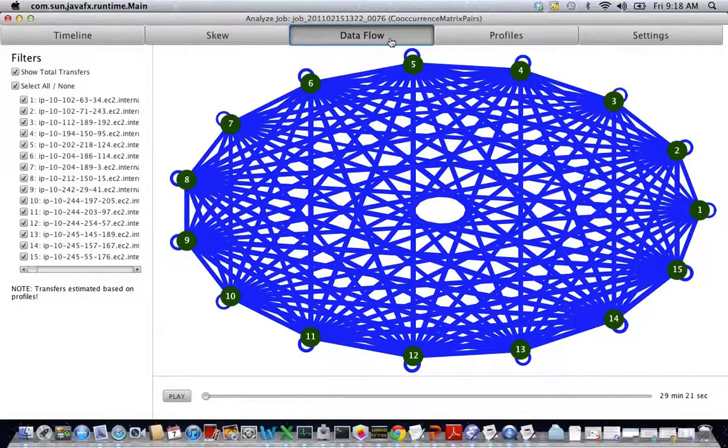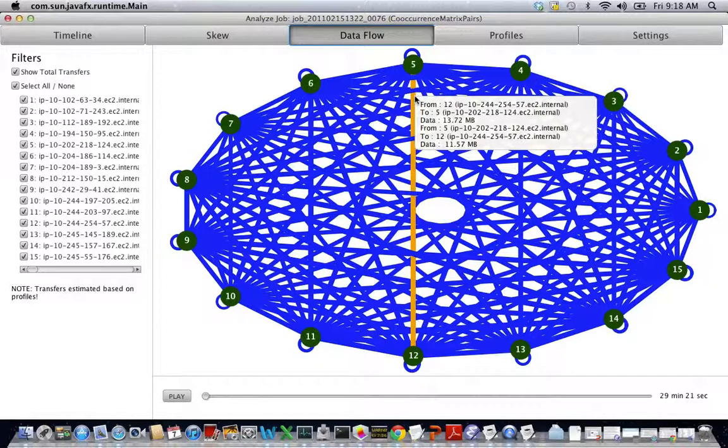Using the data flow view, the user can see how much data was transferred between different machines in the cluster during the shuffle phase of the MapReduce job execution. Each vertex in this view is a machine where tasks of the job ran, and the thickness of the line between any pair of machines represents the amount of data that was shuffled between them. Hotspots can be seen from this view very quickly.